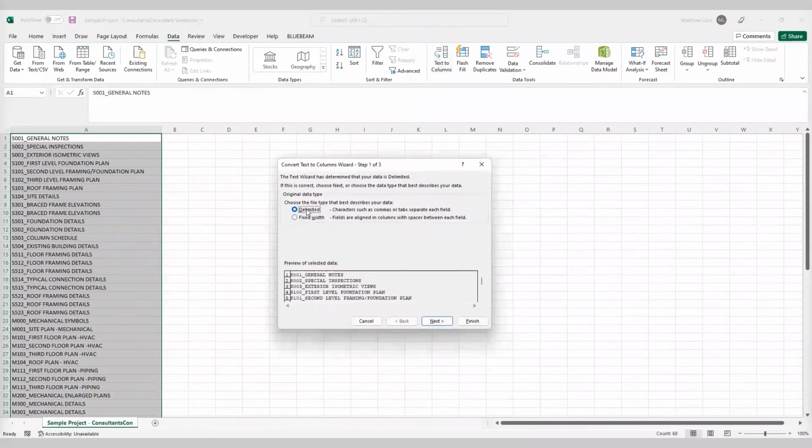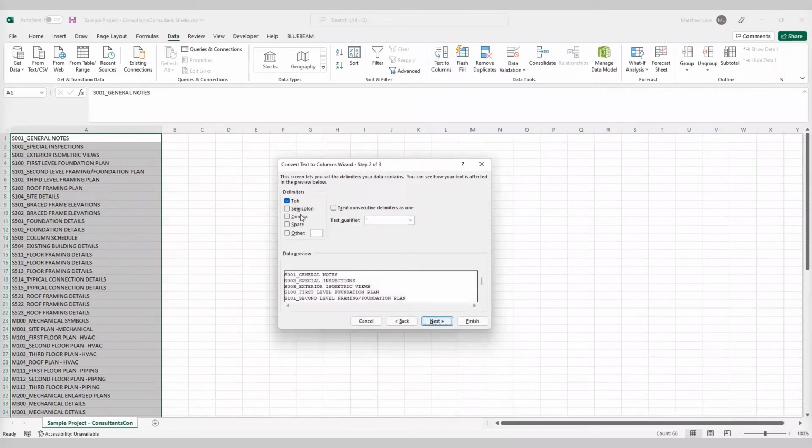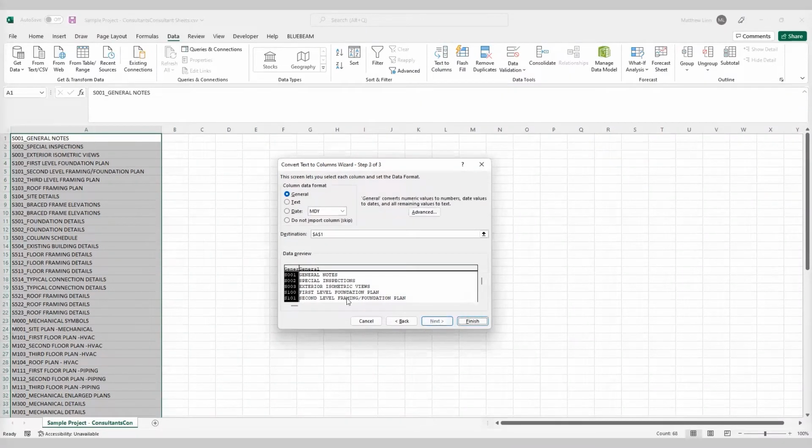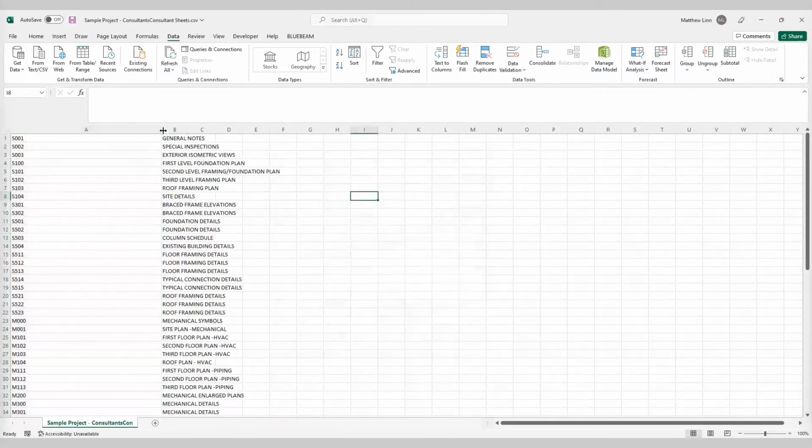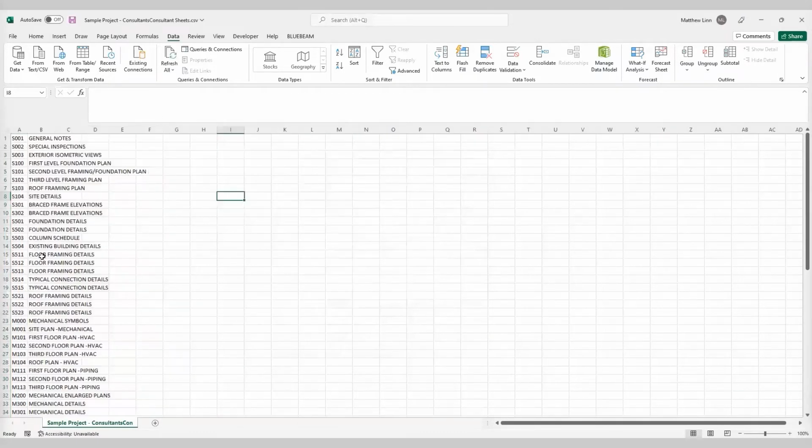You can use any delimiter you want, and this is where we're going to leverage that underscore I put in earlier. You have tab, semicolon, space. What I want is Other. So when I insert this, watch below in the data preview, see how it added that line as soon as I inserted the underscore? That's how it broke it apart, which is exactly what I want. Next, and we'll go ahead and finish that. And just like that, those values are broken out into 2 columns, one for the sheet number and one for the sheet name.